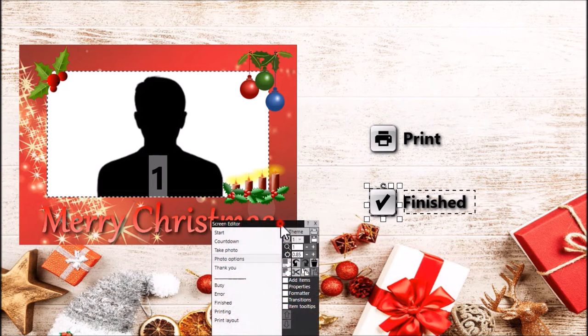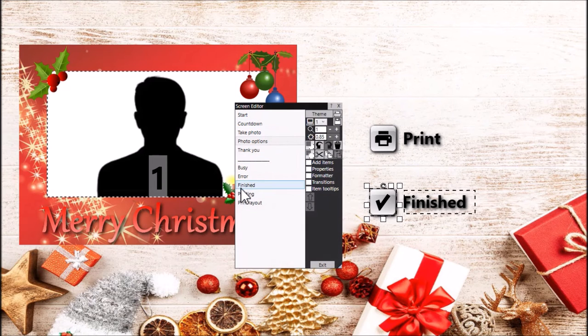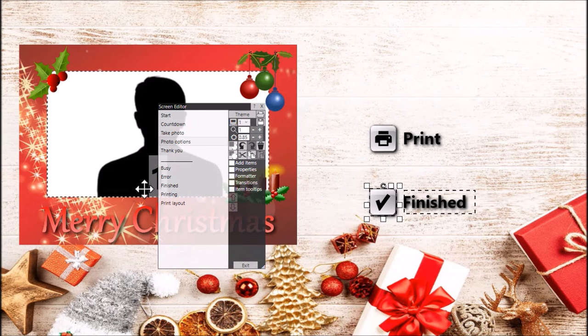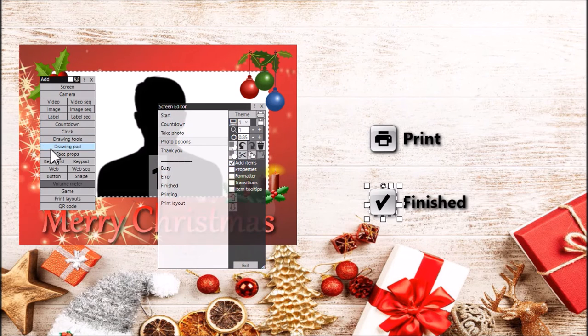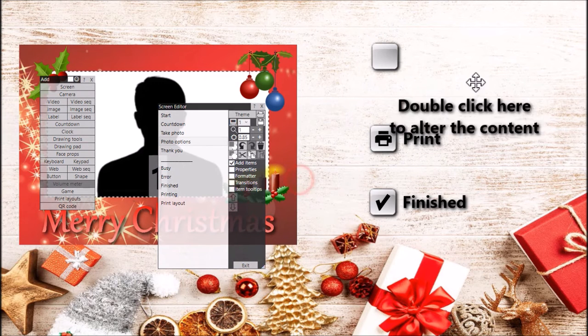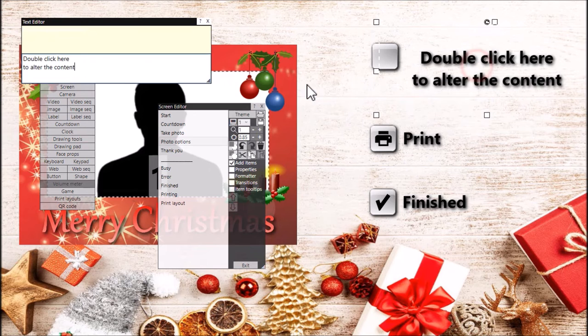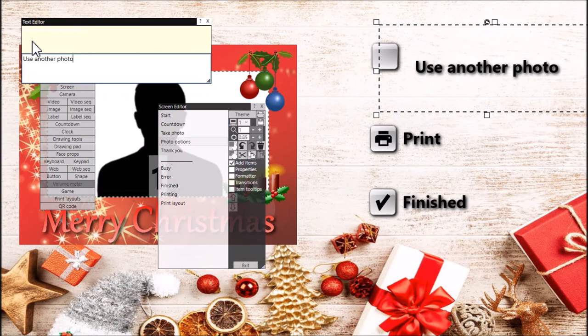So by default, when the user goes through this event and they get to the options screen, it will print the first photo that they've taken out of the 3. They don't get the option to look at the other 2. But we want to allow them the option of looking at the other 2. So let's add a button. I'll put it up here. And I'm going to add some text. Let's put that there. Let's edit that and just say use another photo. Let's just size that.